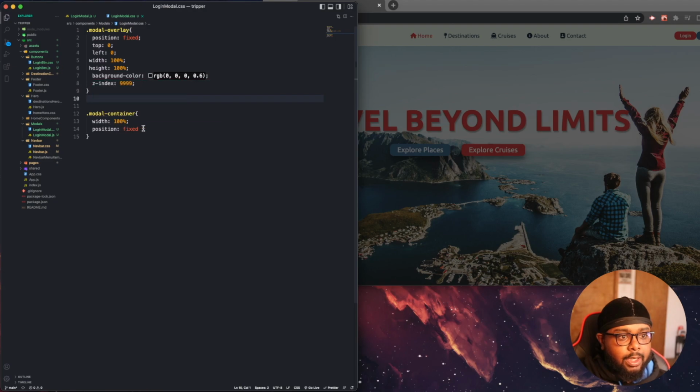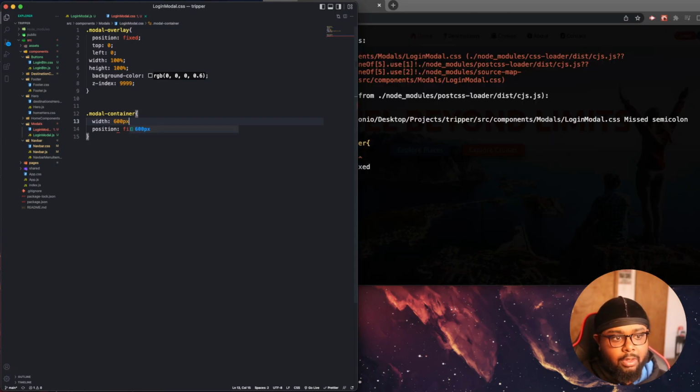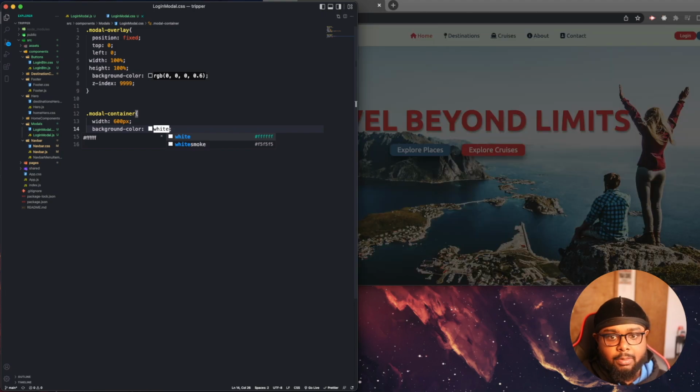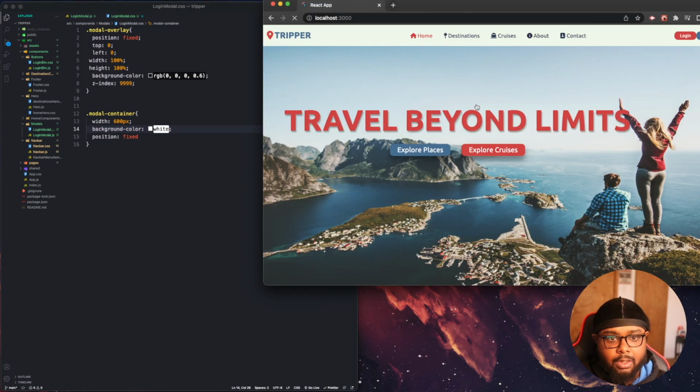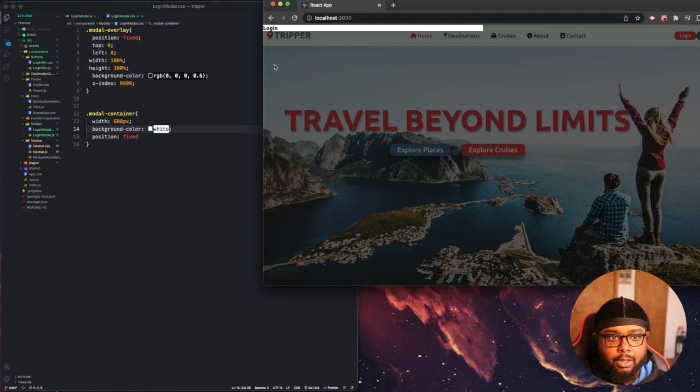All right, so we got modal container. We got position fixed. Width 100%. But I'll probably change this to like 600 pixels for now, because we gotta play around with it. And let's do a background color of white. Maybe we can see it. Can we see it? Okay, so yeah, we can see it.